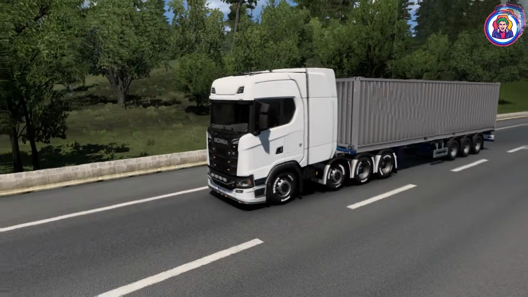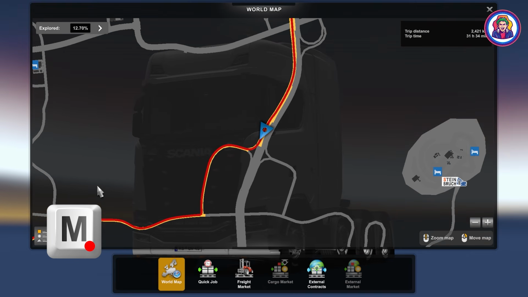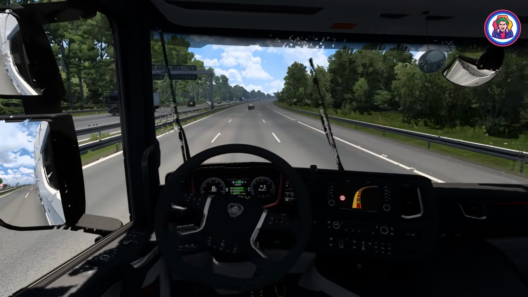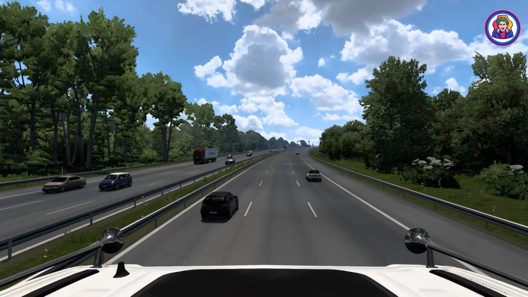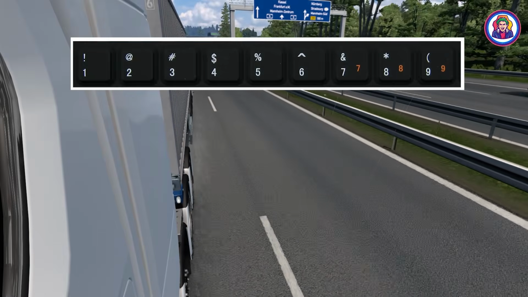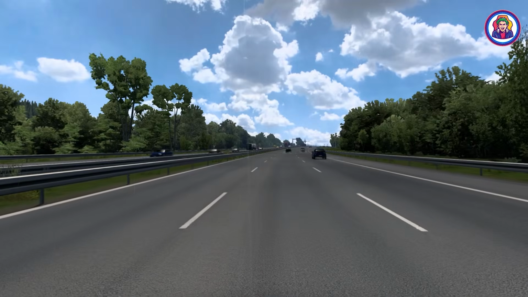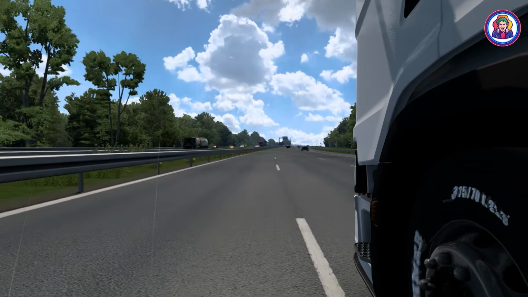The next key button is M. If you want to open the map of Euro Truck Simulator 2, then just press M. In Euro Truck Simulator 2, there are different camera angles you can view while driving. Just press the numeric keys on your keyboard, and you will get different types of camera viewing angles for your truck.